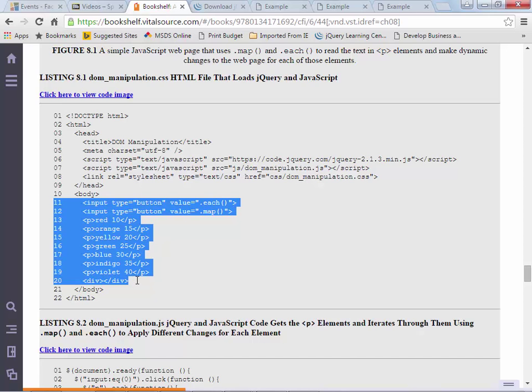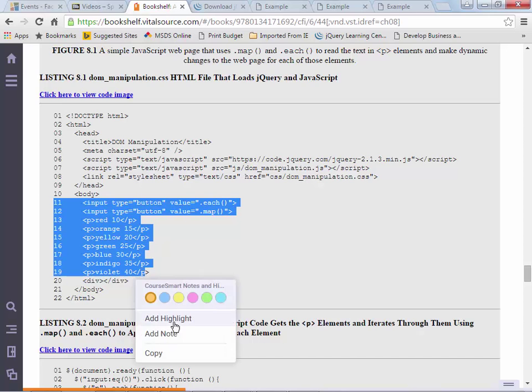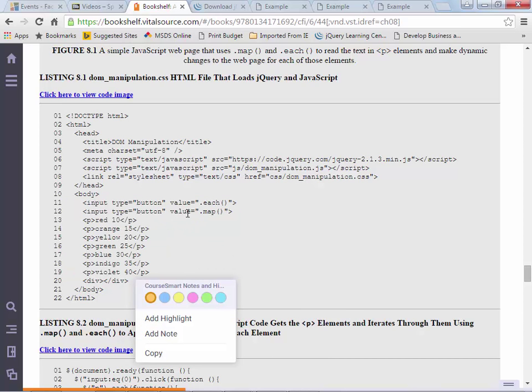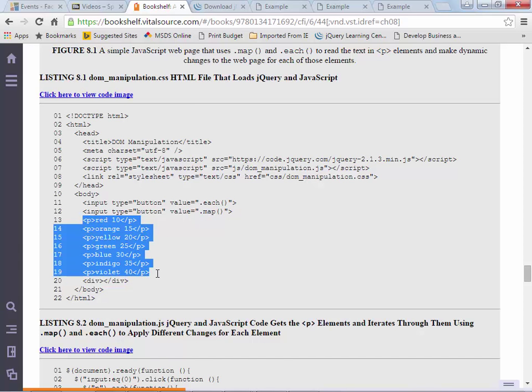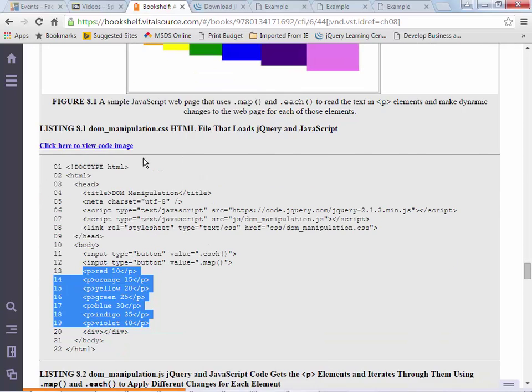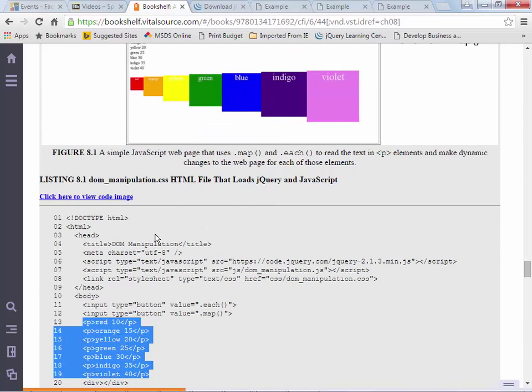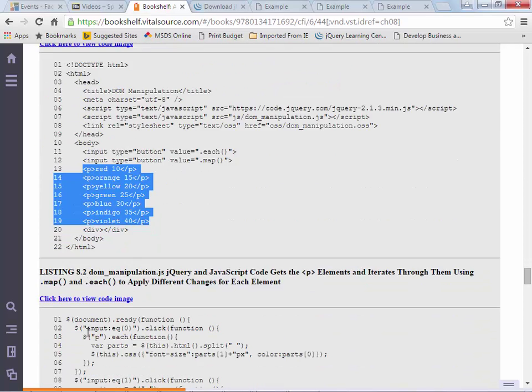So in other words, this pretty much in here, this is your body. So there'll be a button, and there'll be another button. One button will say each, and one will say map. And then you've got colors and numbers after them. All right? So what you can see what's going to happen here is it looks like you're going to make each thing that color, so red, orange, yellow, green, blue, indigo, and violet, plus the size of each will be based off of that number that you're putting in there.